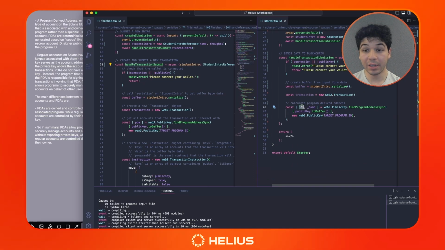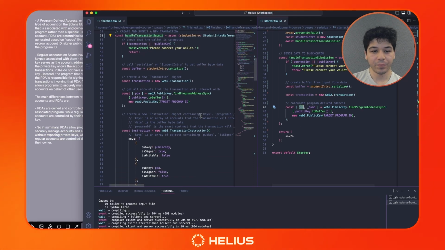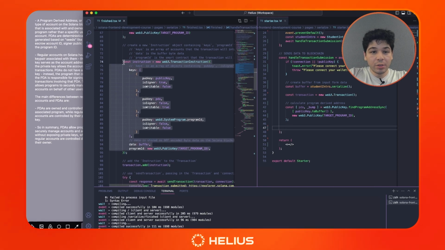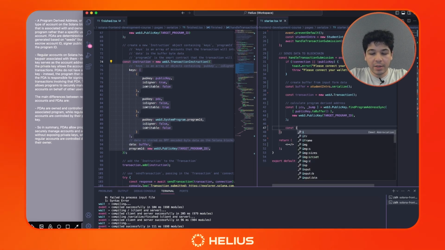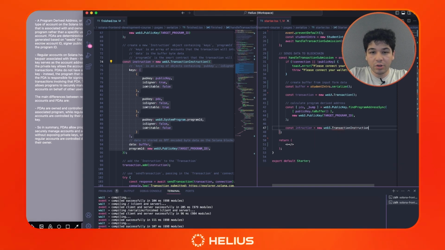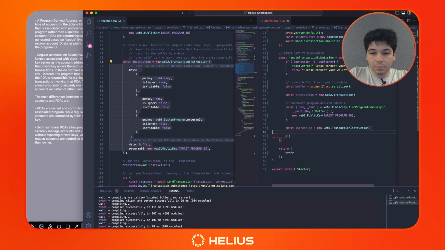So we're calculating this PDA using the public key of the user's wallet, like so, and the program ID, like so. We're going to calculate that. And then once we have that PDA, we can go ahead and create the instruction that defines what kind of operations we want to perform on the blockchain. So let's go ahead and instantiate this instruction object, new web3 transaction instruction, open up those parentheses and those curly brackets.